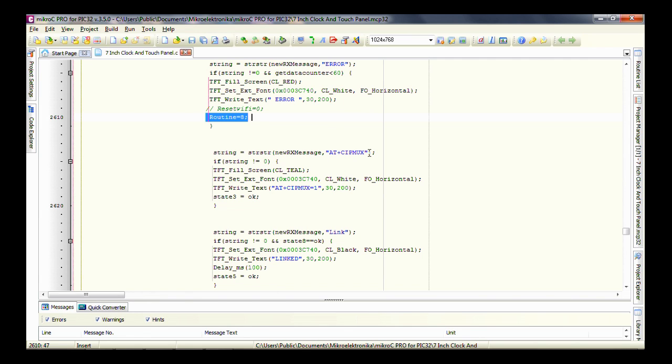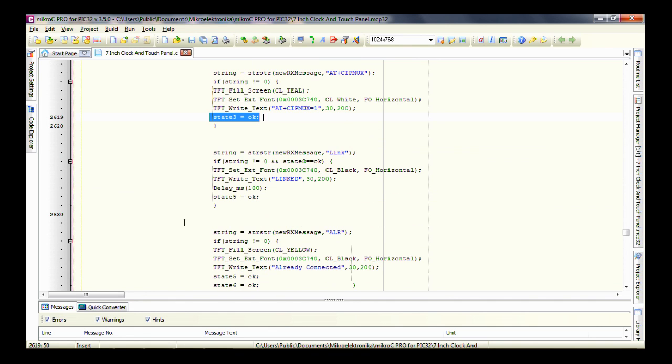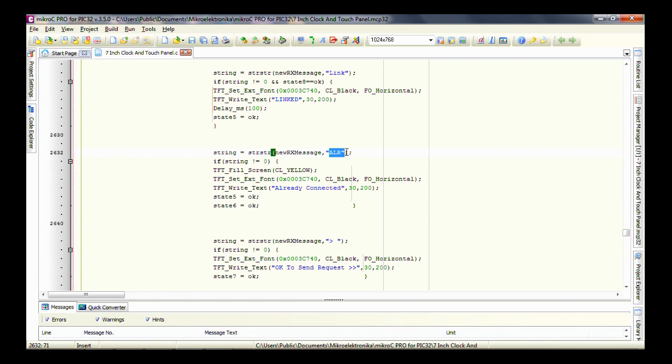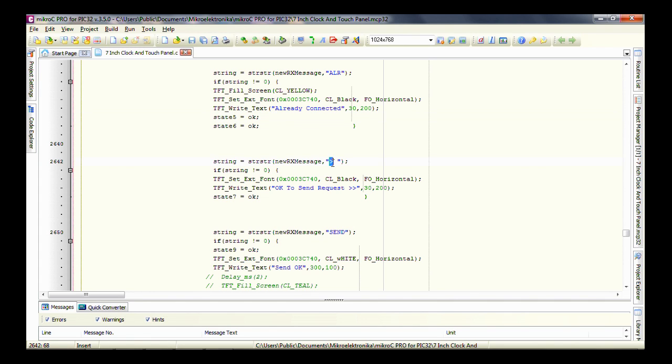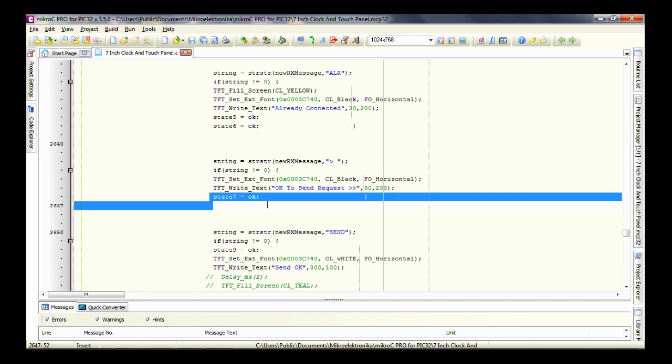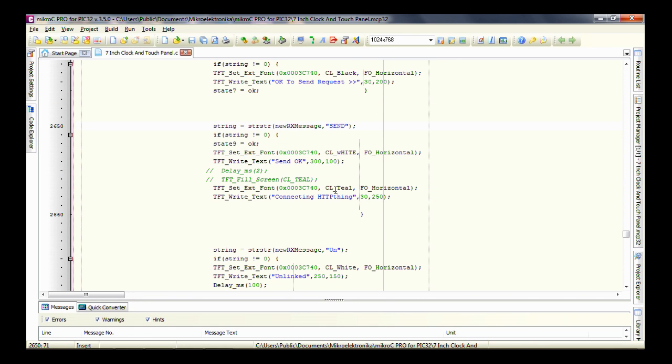So AT plus SIPMUX responds with AT SIPMUX, that gives us our state 3. This is our link, so we say "linked", that gives us our state 5. This is "already connected" when it does the routine again, so that gives us state 5 and state 6. That will satisfy state 5 and 6. This is the important character, this greater than or angle bracket, that means it's OK to send your request, so state 7 is OK. This is an abbreviated "send OK", you don't have to put the whole string in.